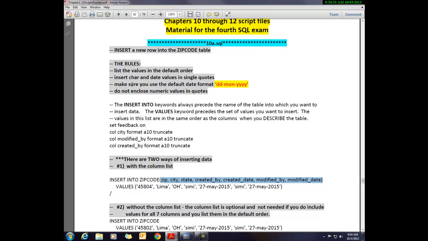Keep going. You insert character and date values within single quotes. I have this in yellow and red ink because it's just such a common mistake. Anytime you're inserting a date type column, this is the exact format you must use, including the single quotes. And you do not enclose numeric values inside of quotes. The new command is insert into. Those keywords will precede the name of the table. The values keyword will precede the set of values that you actually want to insert.